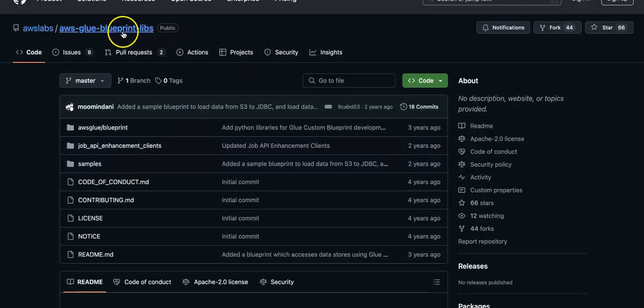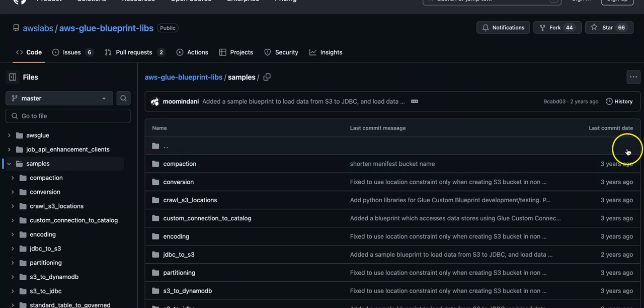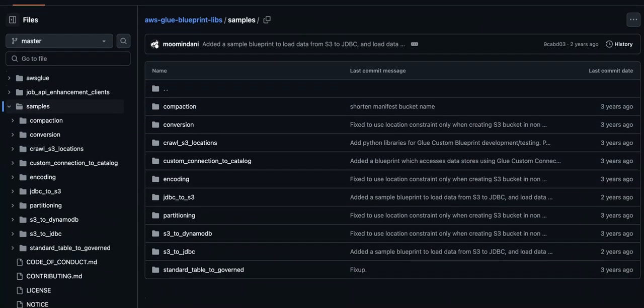Here, if you go into AWS Labs, to the AWS Glue Blueprints library, and go into the samples, you're able to see many blueprints available, such as compaction, conversion, crawling S3 locations, custom connection to catalog, encoding, and JDBC to S3, etc. Many samples are available.